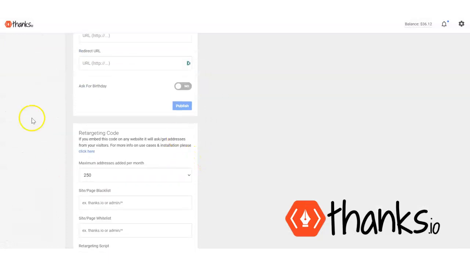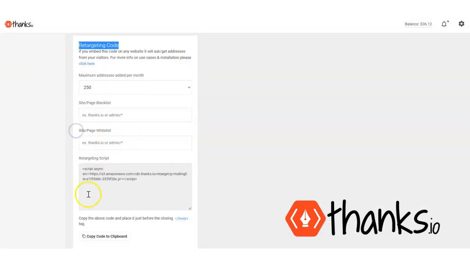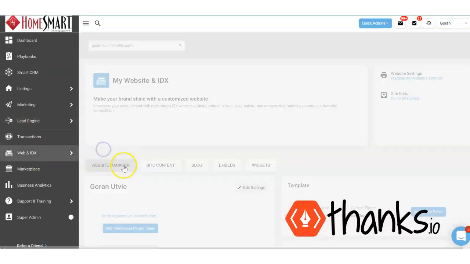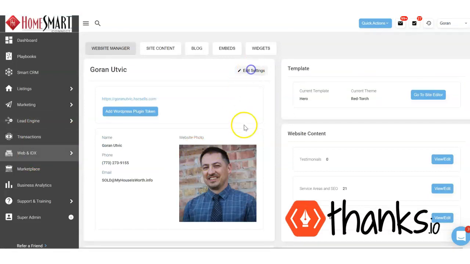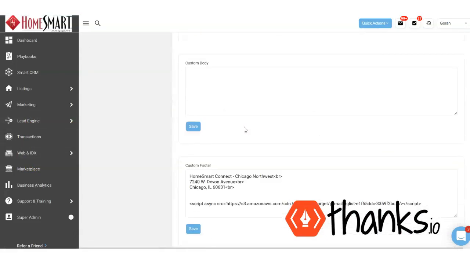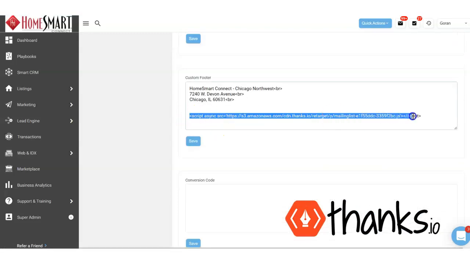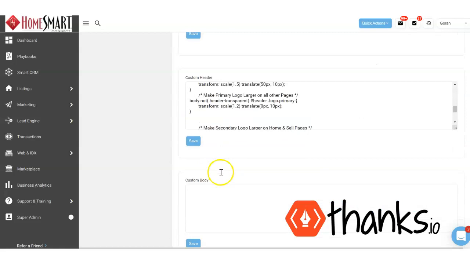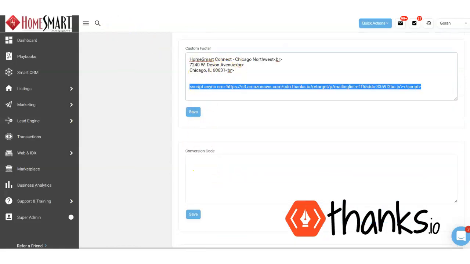And down at the bottom, you can enable the retargeting code and you get this little piece of script that you can install on your website. So Goran uses KV Core. We hopped into the website manager in KV Core, clicked edit settings, and popped that into the footer section. Whatever platform you're using for your website, it doesn't really matter. You just want to get it into your site somewhere. Ask your developer, whoever manages your site, or just find a place. Usually most site platforms have boxes where you can insert code, just pop it into your footer like that.